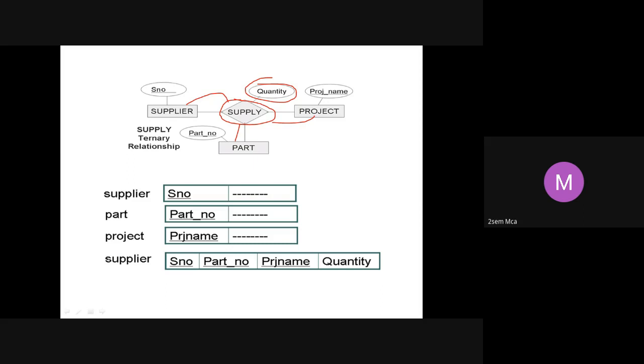That will form the supply table. Whenever you have a ternary relationship, create a new table for that relationship. Include the primary key of the entities which are participating in that relationship.